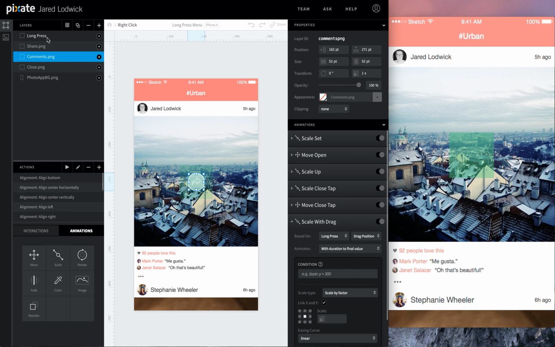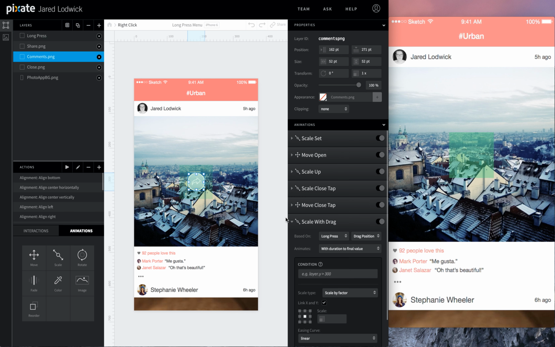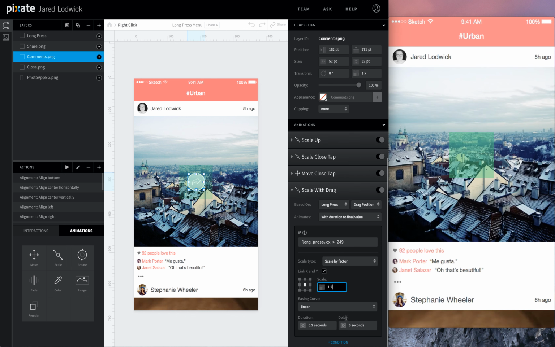So what we'll do is we'll get the layer ID for long press. If we click on it, we can see up here it's long_press. This is how they're all formatted. We'll come back to comments. I'm just going to paste it. So we're going to say if long press's horizontal center is greater than 249, so it's past that 249 pixel line, we want this to scale up, let's say 1.2 times its size. And we're going to keep this same spring easing curve.